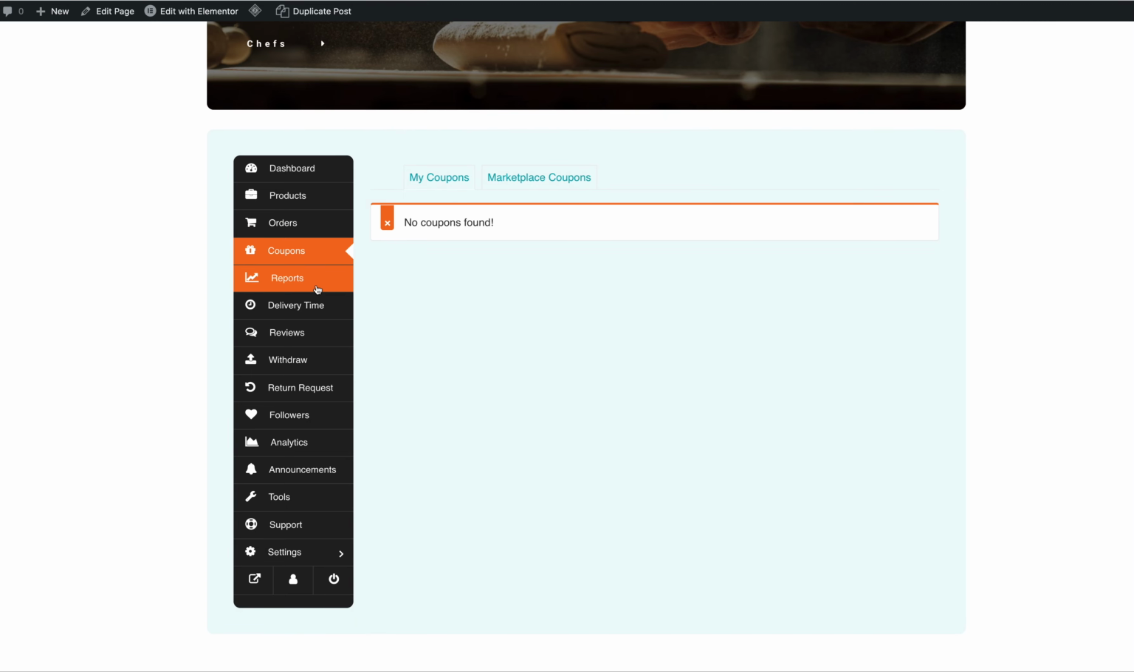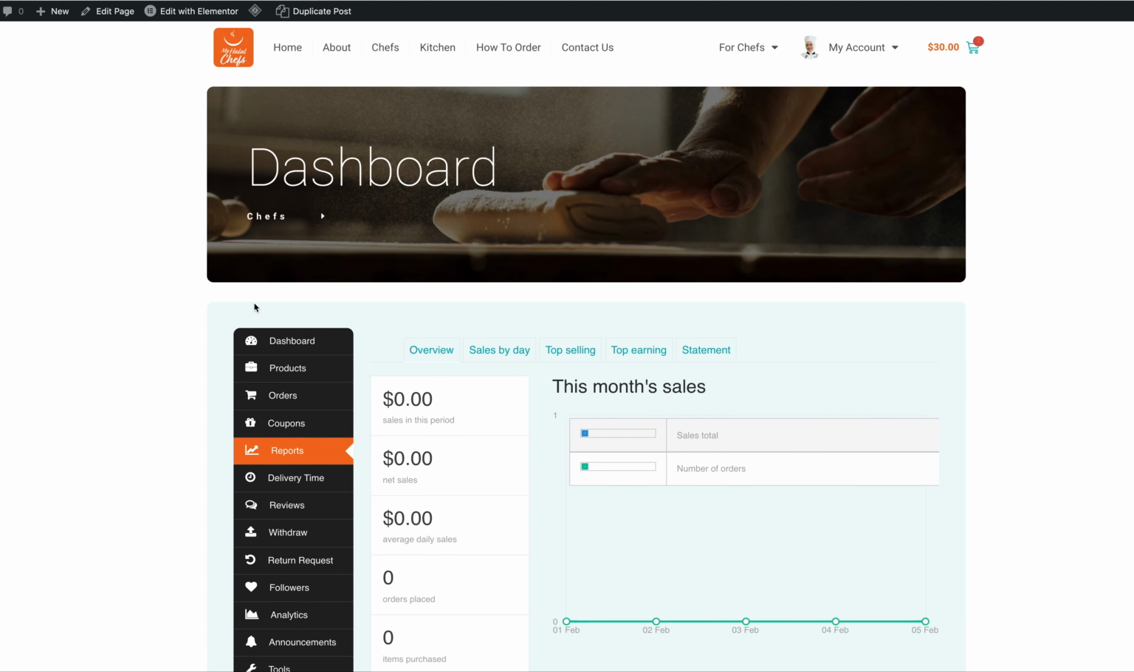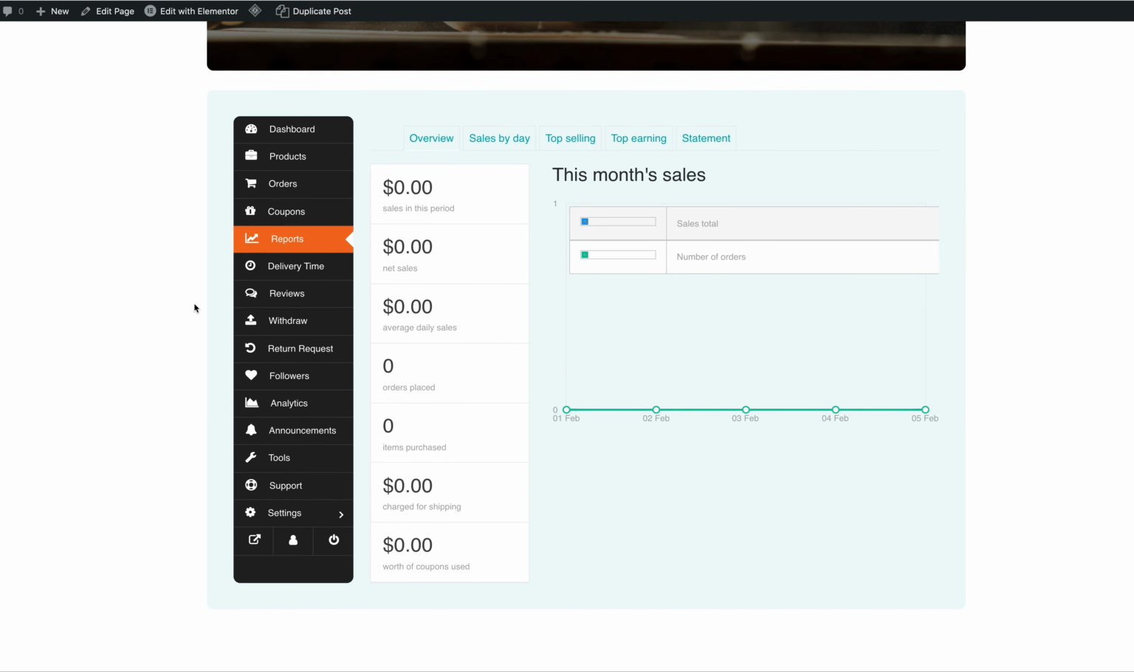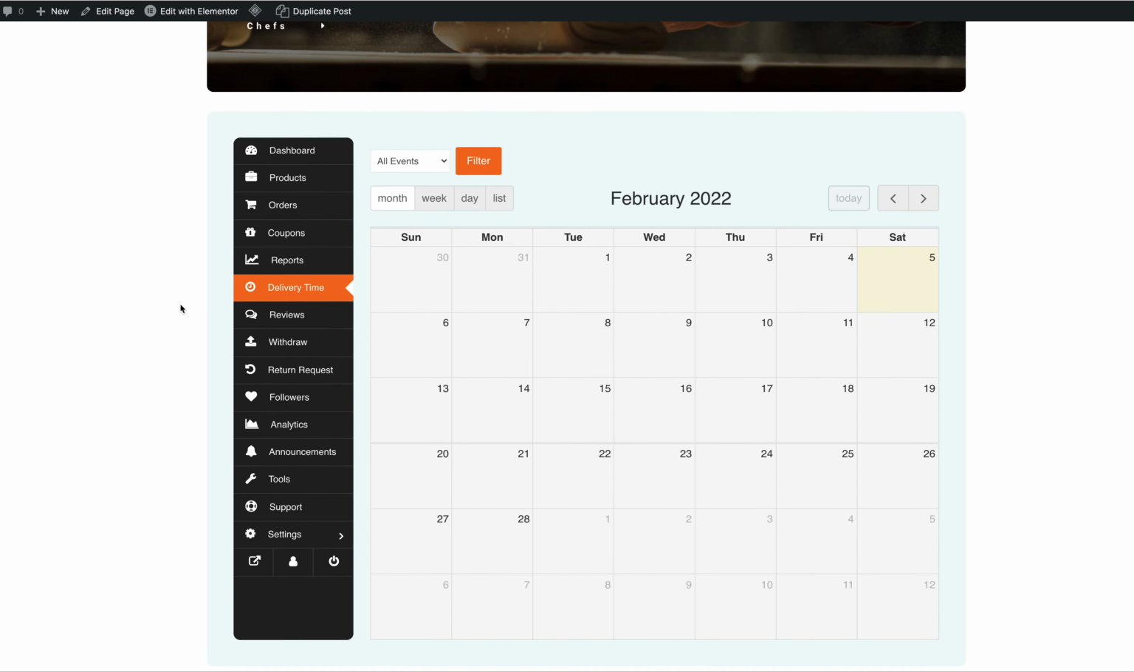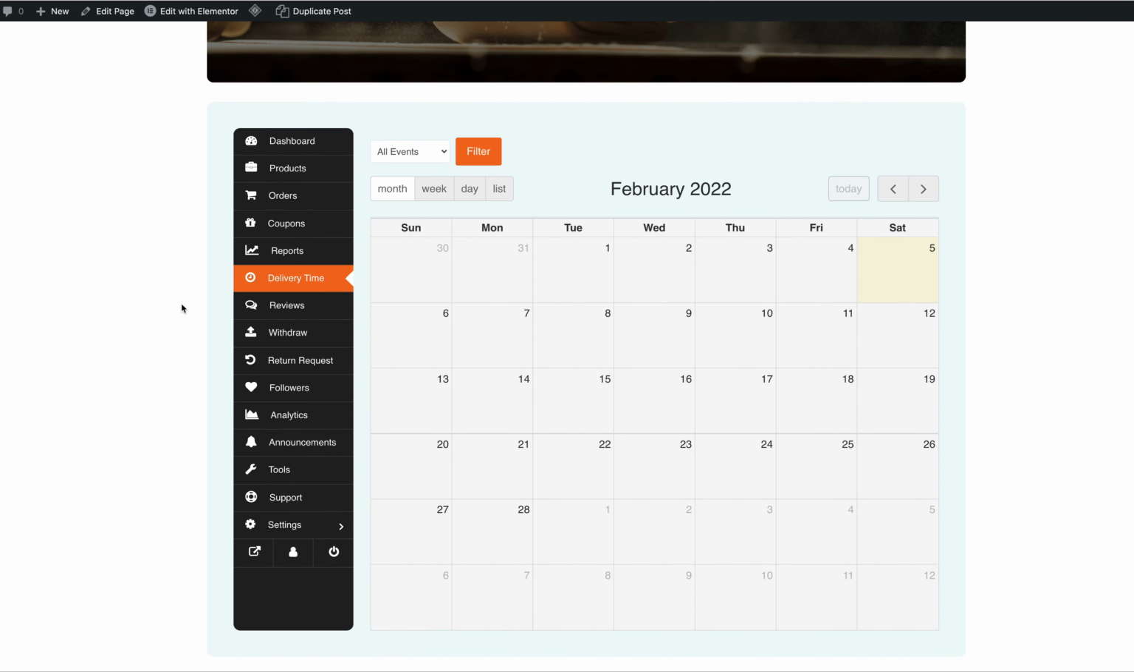The Reports tab will show you an overview of your sales, orders placed, top-selling items, and other information on each tab up top. Delivery time is important because it will show you on a calendar format when the customer requested a delivery or pickup of their orders. Reviews tab will show customers' reviews of your products.